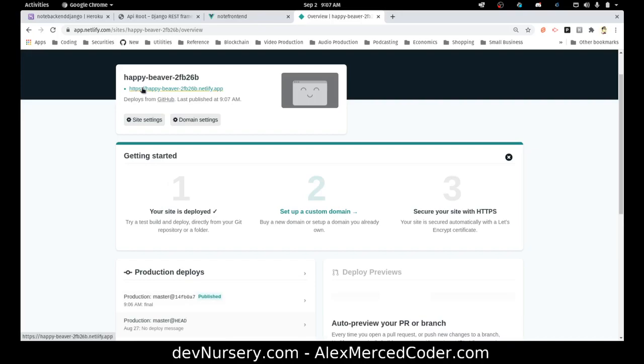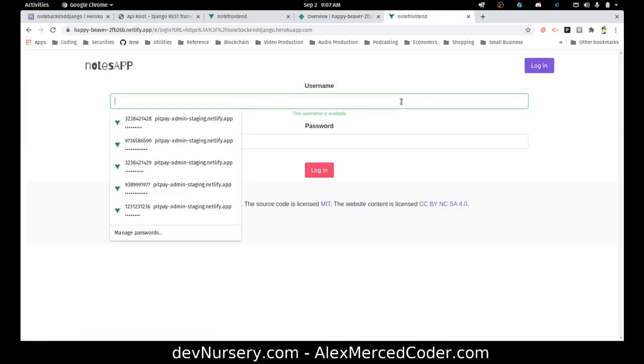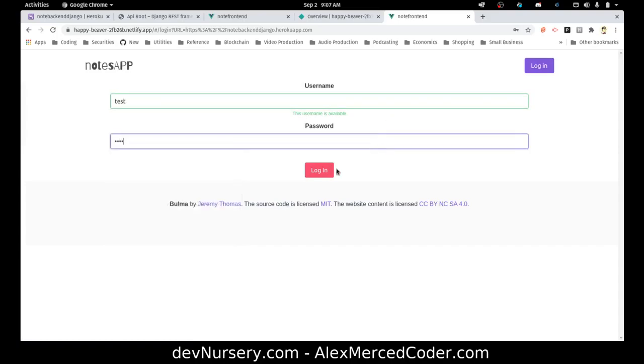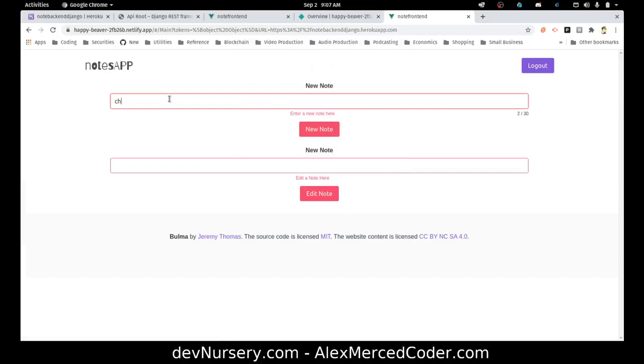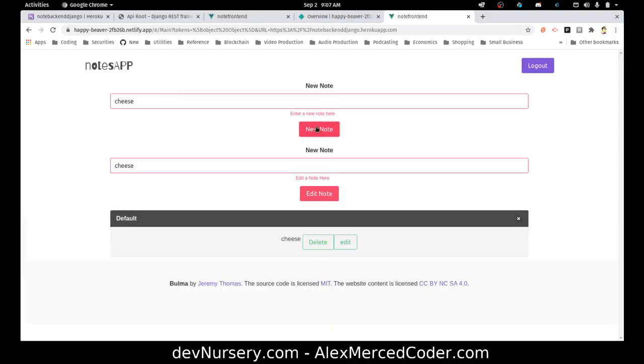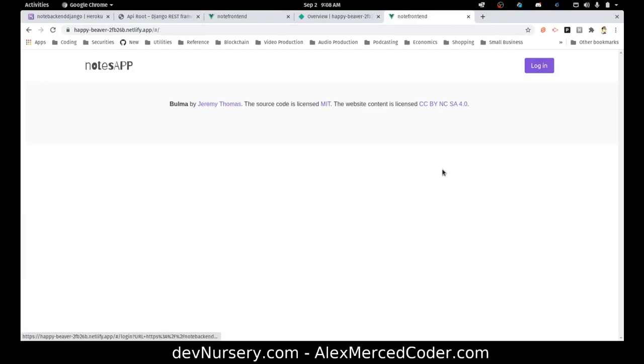There we go. Let's take a look. So this is the deployed version. Test. Cheese. Oh, I just want to make a new note. It makes a new note. And then let's edit it to that. Edited it. And then if I delete it, it works. So we have a working application.